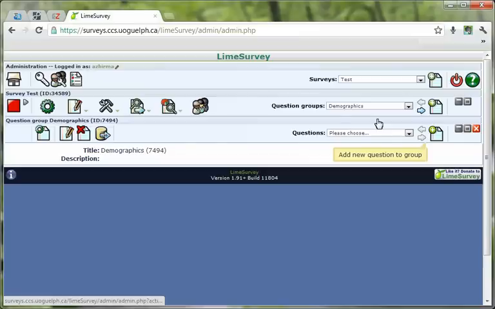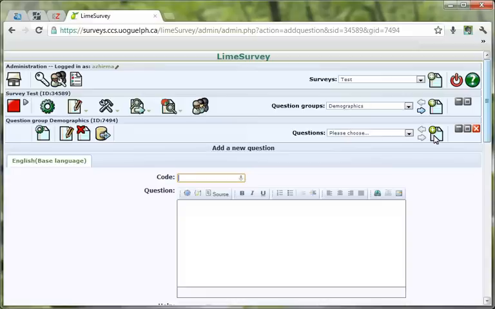After choosing a question group, the question group toolbar will appear. Click on the Add New Question to Group icon. You can now create and configure the question you wish to add to this question group by completing the form that appears below the question group.